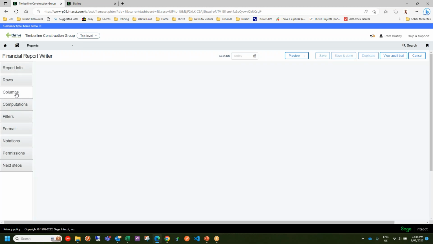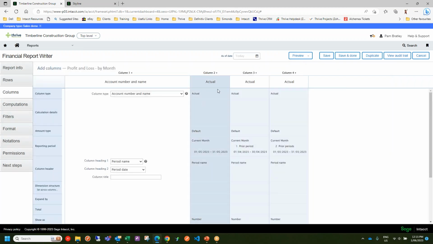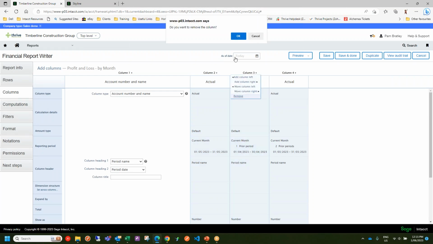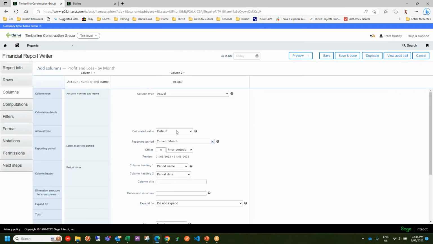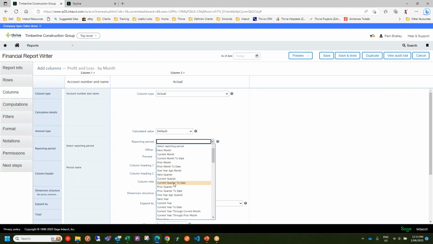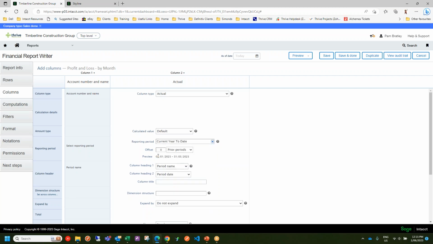So in my columns, I'll just take some of these out. Okay, so in my actual column, rather than current month, let's just have current year to date. So now I've got from January through to May. But what I want to do is I want to have a separate column for each month. So it's as easy as coming down here.